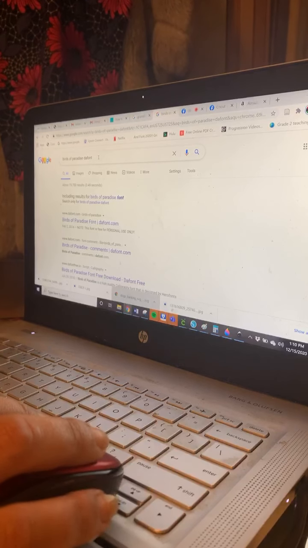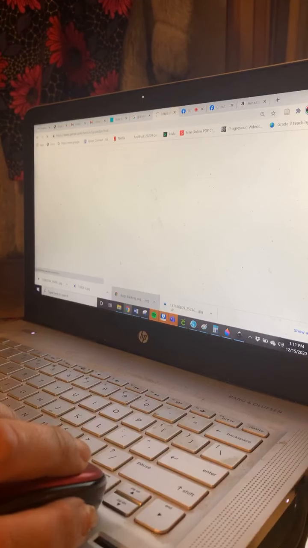So again, I'm Googling Birds of Paradise font. I'm going to go to dafont.com. It looks like they have it.